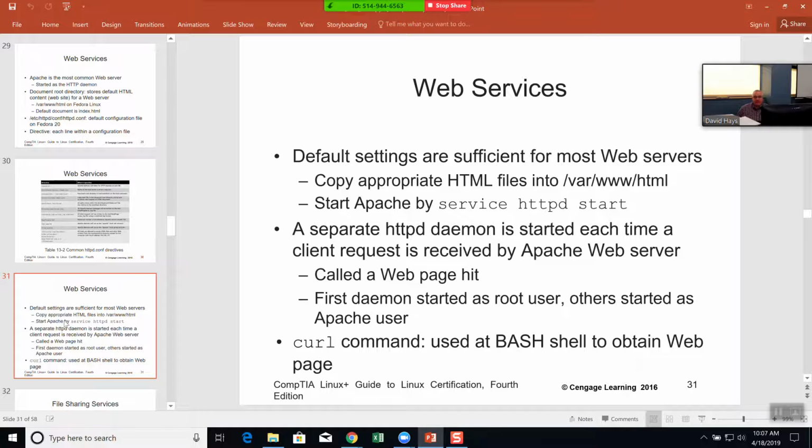You can have multiple websites on one server. And you can configure that with the Apache file. A separate HTTPD daemon is started each time a client request is received, called a web page hit. The first daemon is started as the root user, others started as the Apache user. And you've got your curl command, which uses the bash shell to obtain a web page.